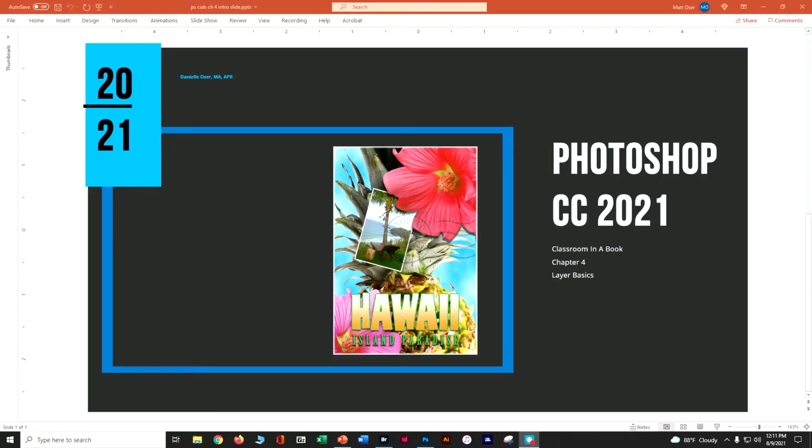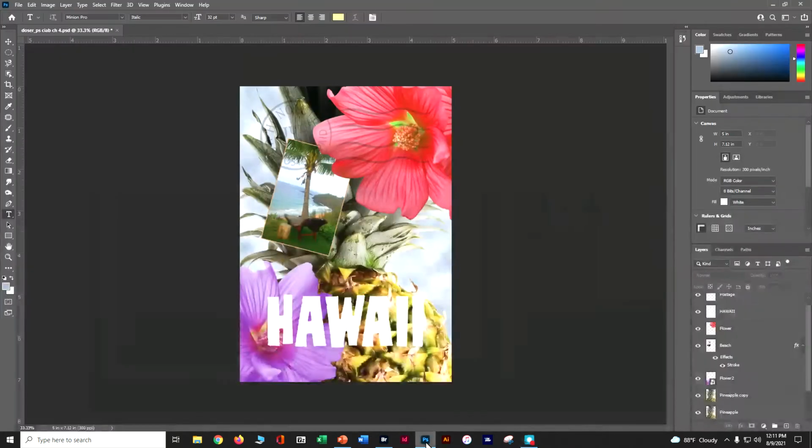Welcome back to part 2 of Photoshop CC 2021 Classroom Book, Chapter 4, Layer Basics. When we left off, we just added our clouds, and we're about to start some work with this text. So let's go back into our Photoshop, and we've got our layer showing.